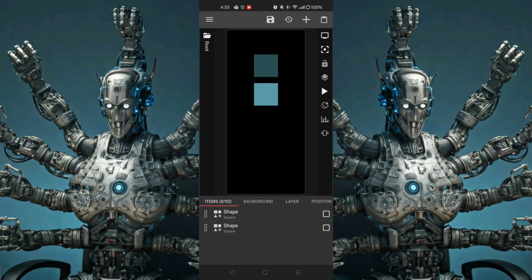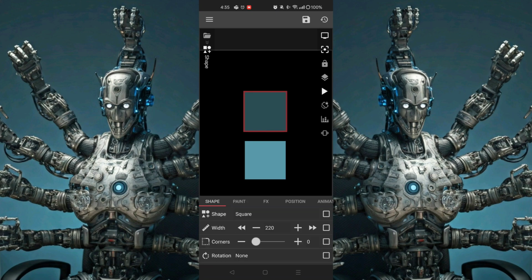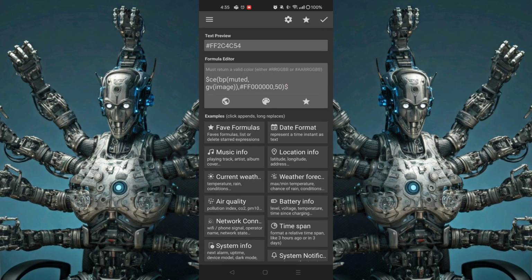And you can use them in conjunction with the if variable. So you can say, if music is playing, I want a 50% alpha of the muted color of the cover image. But if music is not playing, I just want the regular muted color extracted from the global variable image that you have saved. So you don't necessarily have to use everything in one particular way. You can mix and match your embedded formulas.